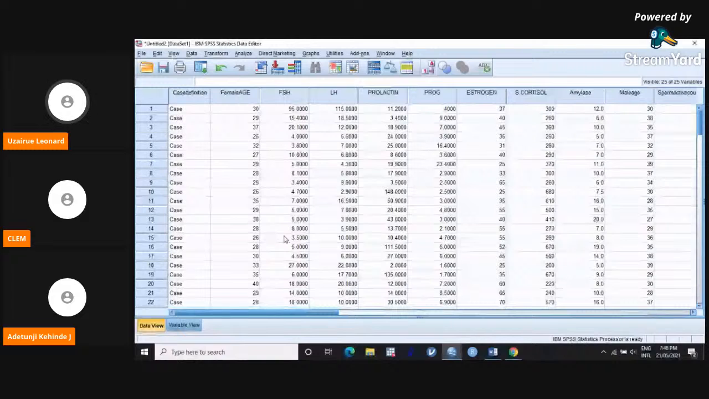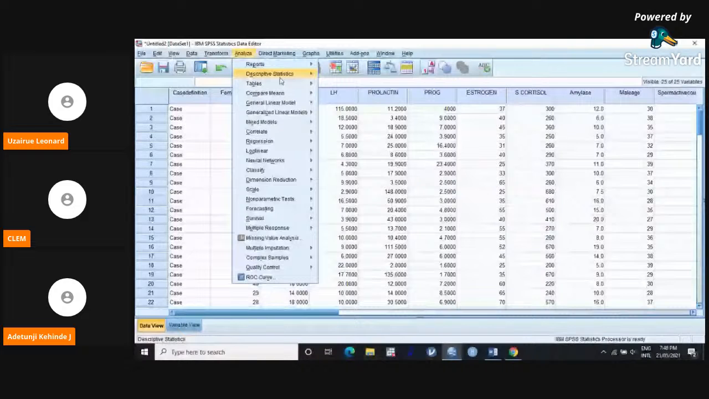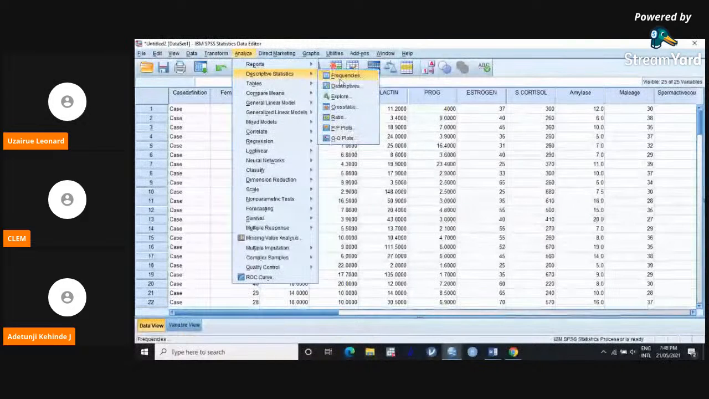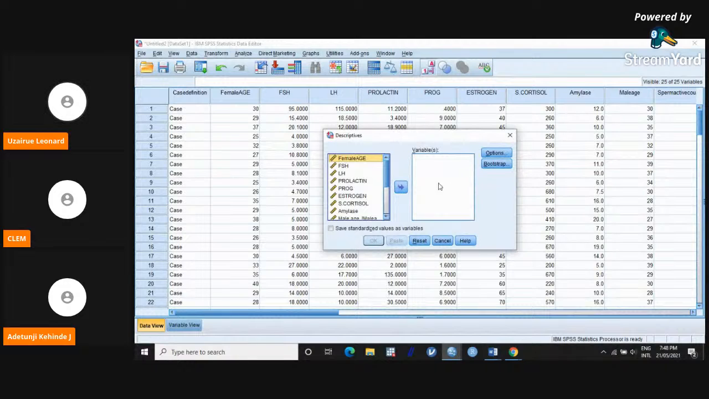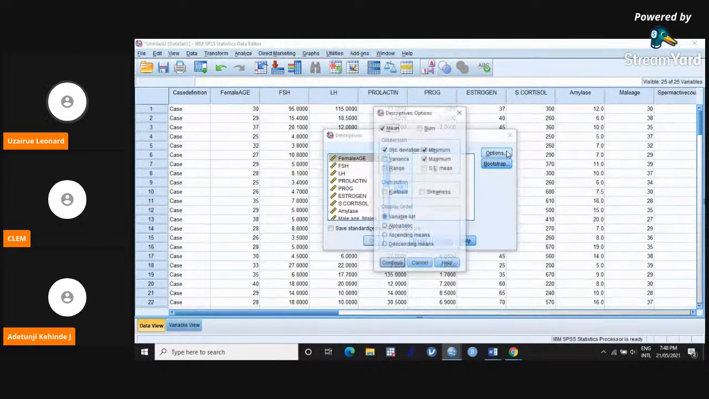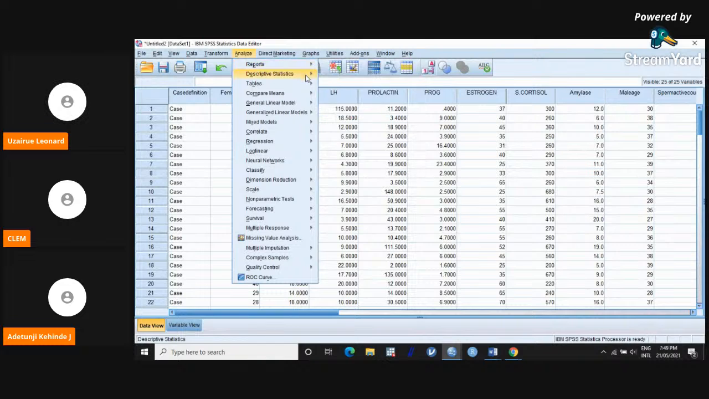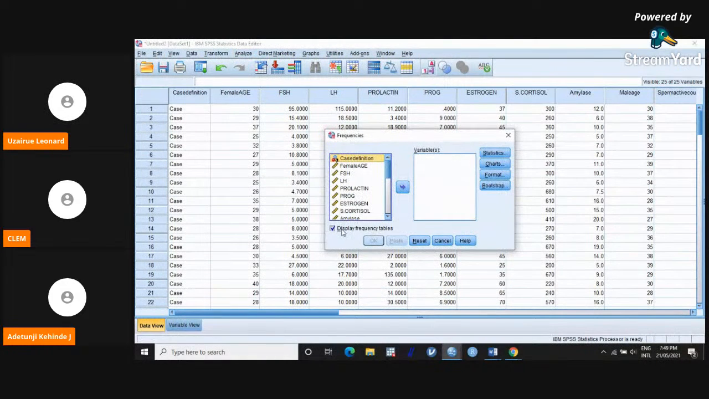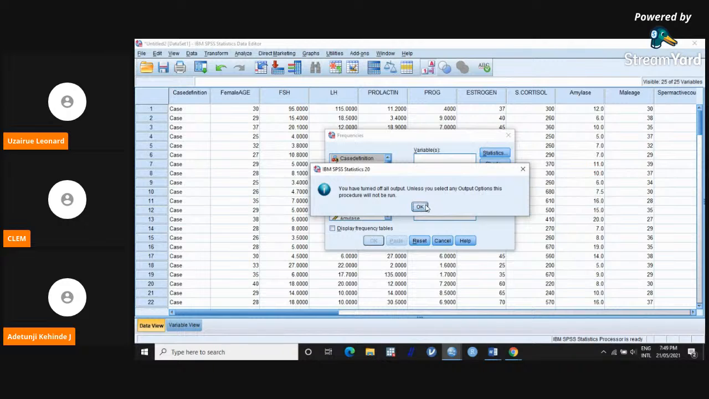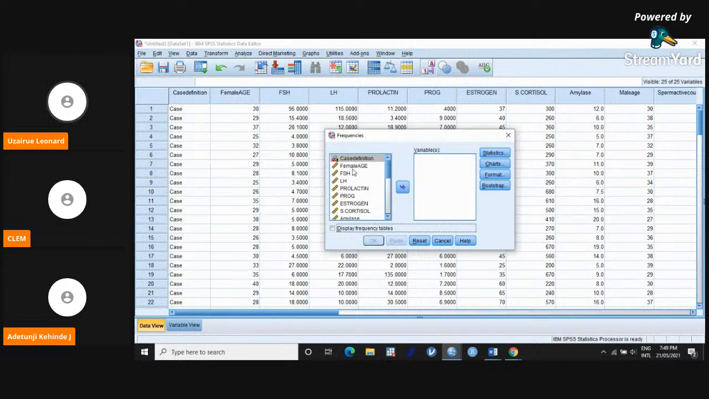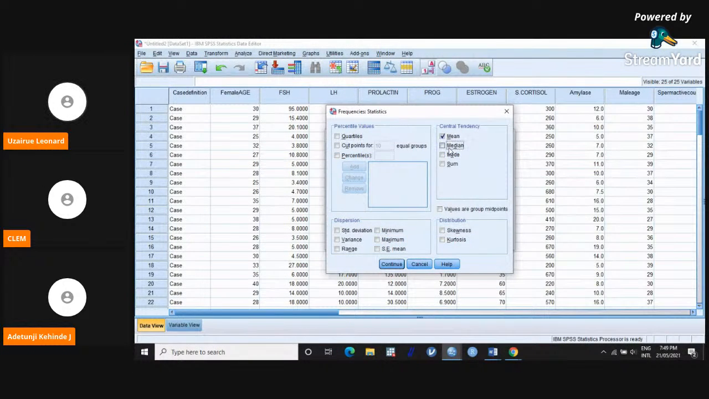From what I taught you guys, you just go to analyze, then go to what's it called? You can still go to frequency or descriptive as the case may be. There are other options here, but I think I prefer to go through frequency here. Then let's say I want to check for age now. I'll move age here. Then here I want the mean, I want the median. No, I don't want sum.